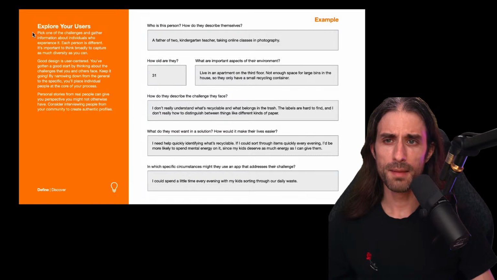So what do they say? Pick one of the challenges and gather information about individuals who experience it. Each person is different. It's important to think broadly to capture as much diversity as you can. Good design is user-centered. You've gotten a good start by thinking about the challenges that you and others face.